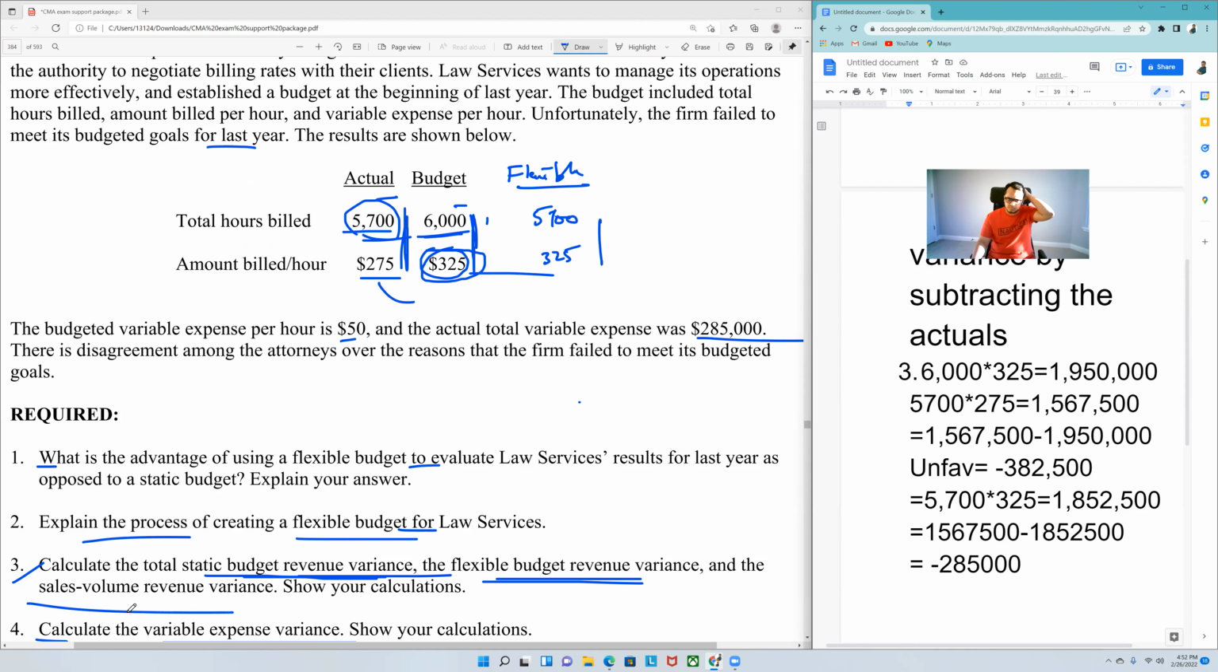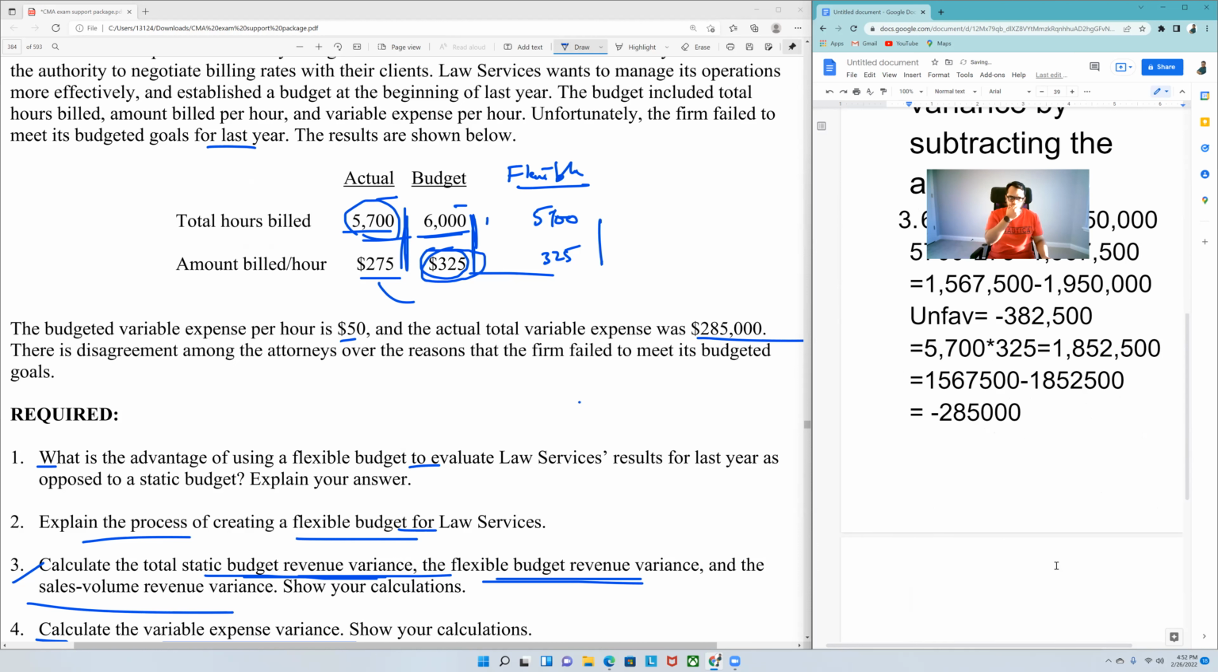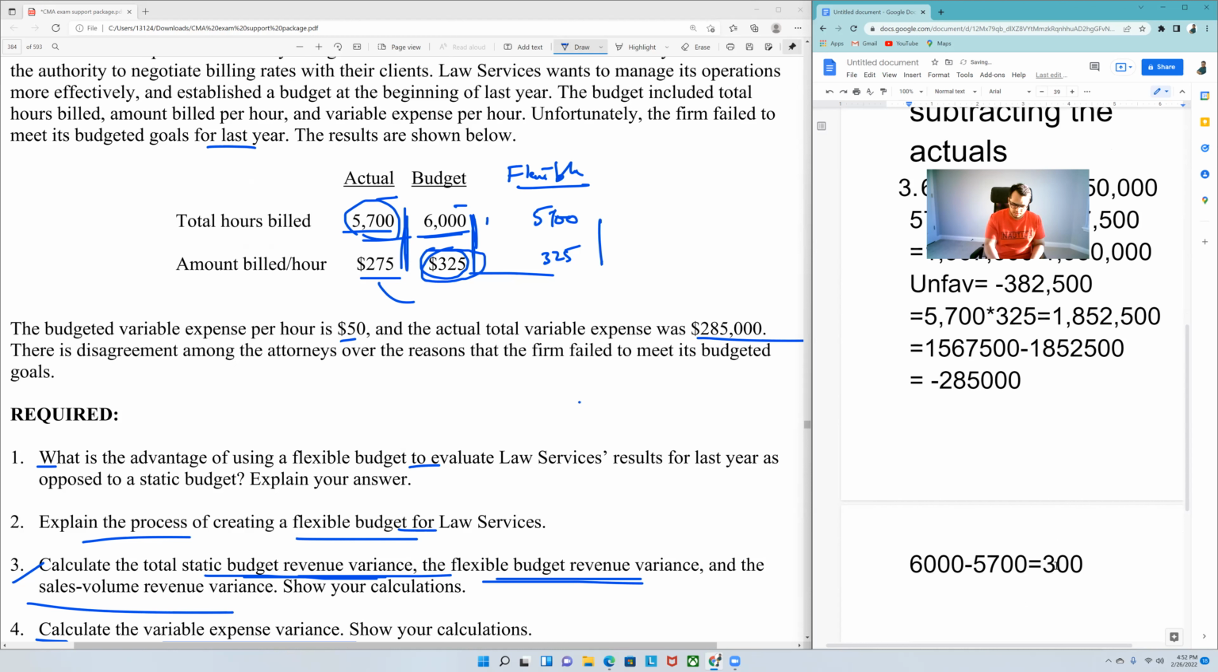And we have the sales volume revenue variance. Now, what is the sales volume revenue variance? If I have to just say sales volume, 6,000 was budgeted minus 5,700. So 300 is my volume variance. Now, how much is the sale which I lost on this 300? It equals 300 multiplied by 325. Sales volume revenue variance is 300 into 325.